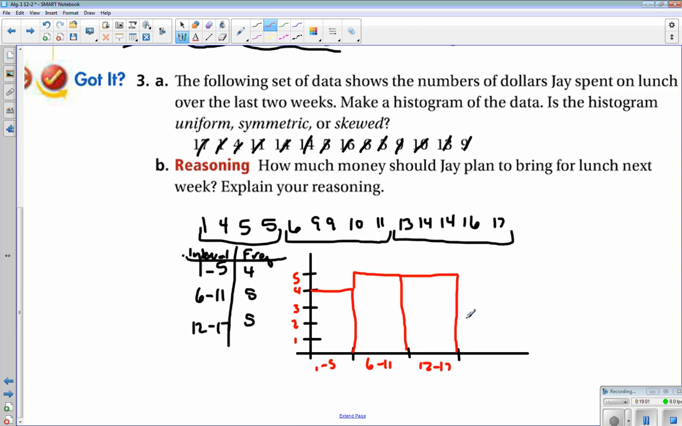So make a histogram. Is the histogram uniform, symmetric, or skewed? I would say that our data values are pretty uniform. How much money should Jay plan to bring for lunch next week? If I was him, I would probably bring the maximum, $17, because he has an equally likely chance of spending that amount, and it would be better to have more than less.